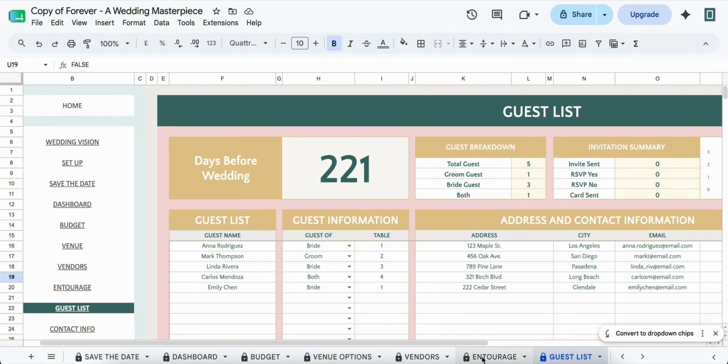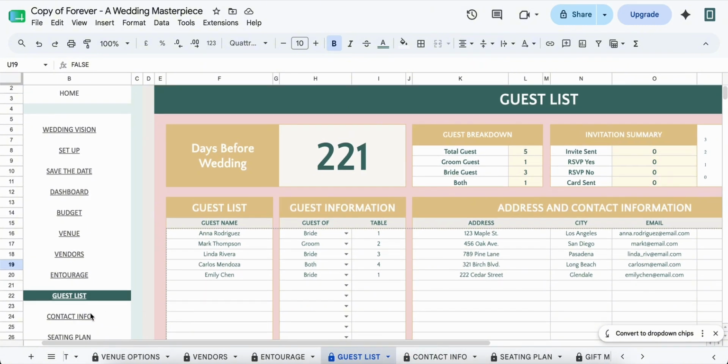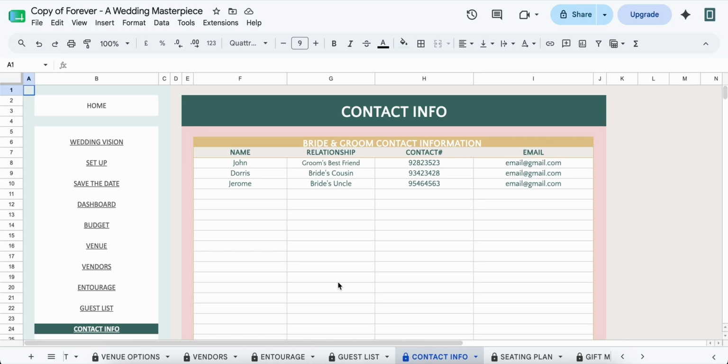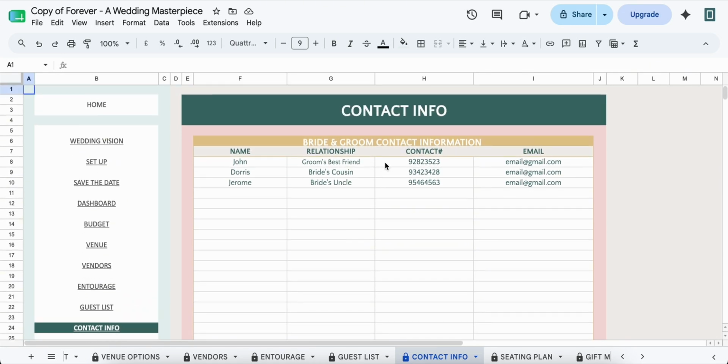Okay, so next tab we'll go through the contact info. So just put all their contact info here: their name, relationship to you, contact number, and email.